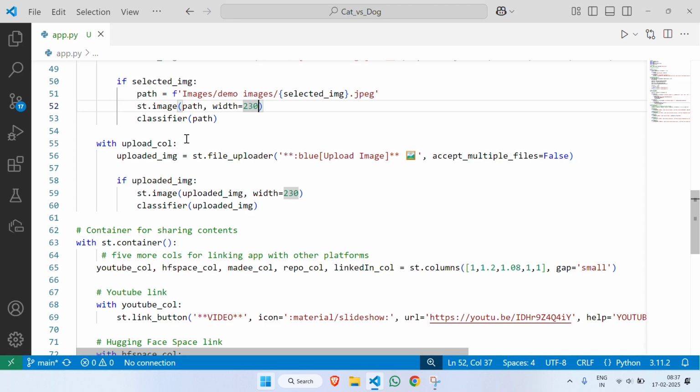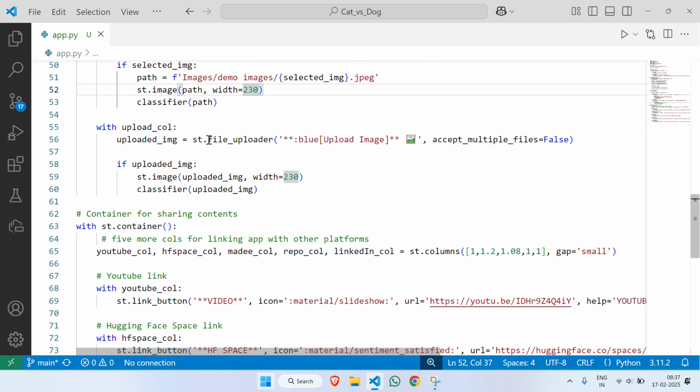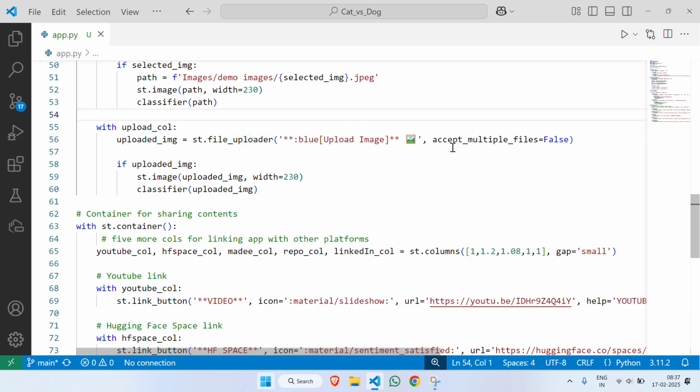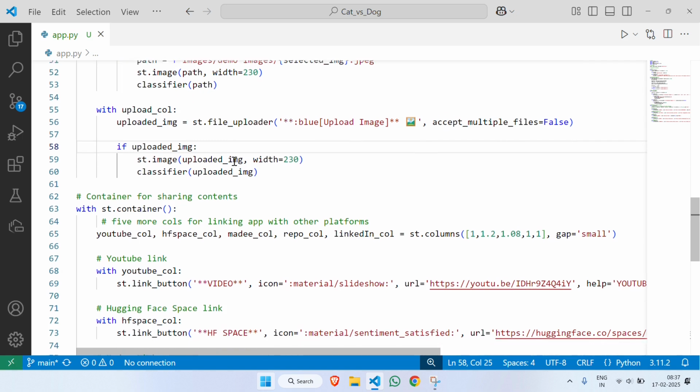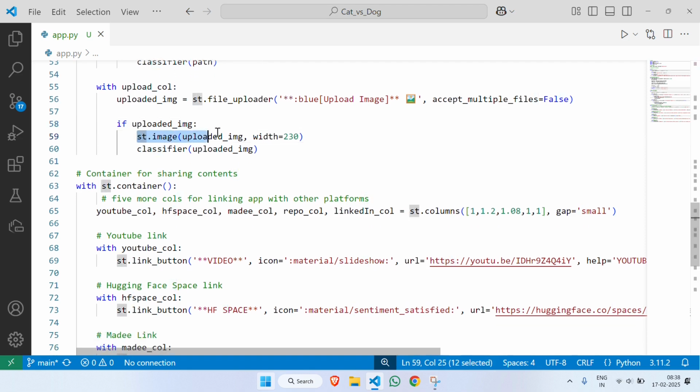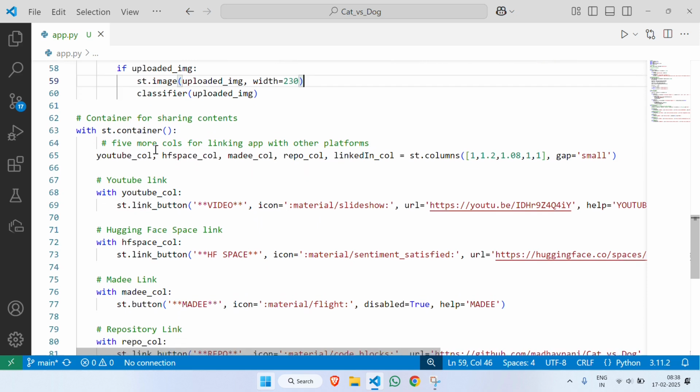And inside the upload column I am creating a file uploader where you can upload only one file. That is why I have passed the argument accept multiple files equal to false. Then if a file is uploaded or an image is uploaded, then I'm showing the image with width of 230 and passing that image to the classifier method, and it will return whether it is a dog or cat.